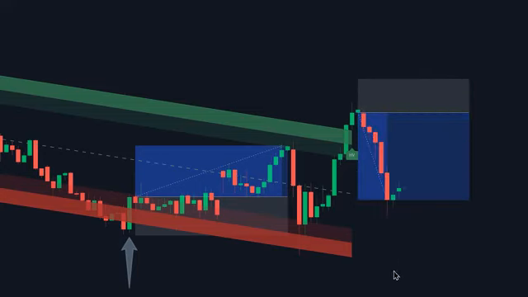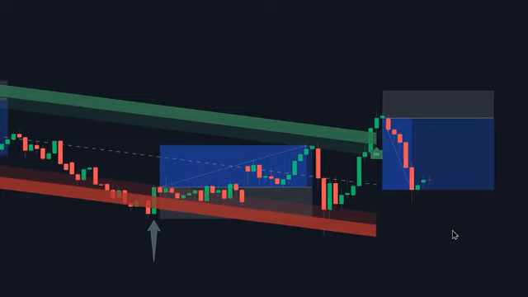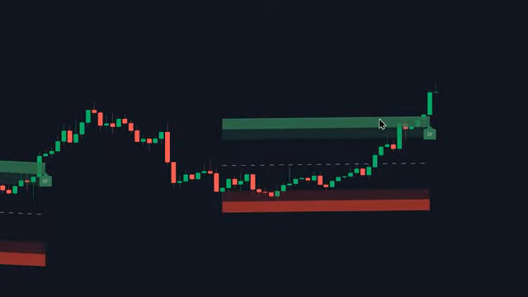That dashed center line we talked about? That's pretty useful too. It acts as a kind of equilibrium or balance point for the market within the channel. So, price might react to it, or you could even use it as a potential area to take profits. But one of the really cool features is how it handles breaks of these channels.